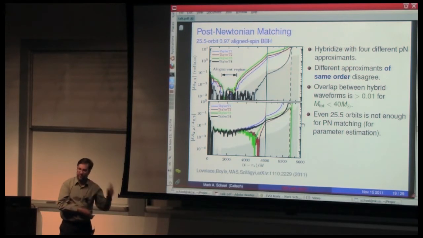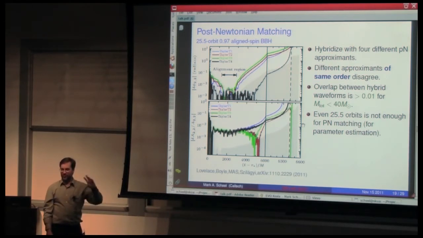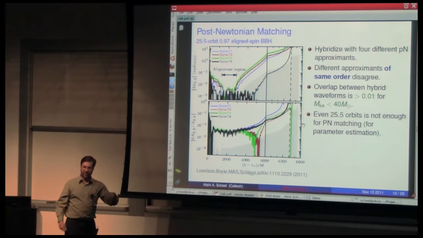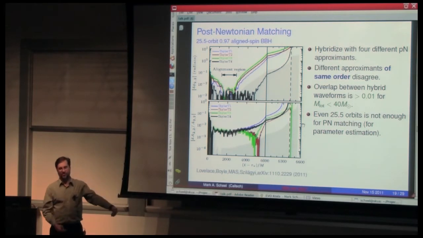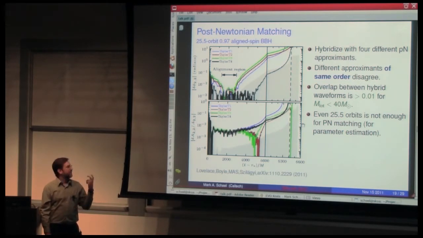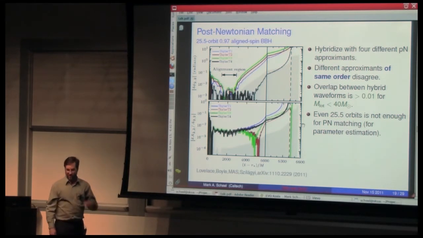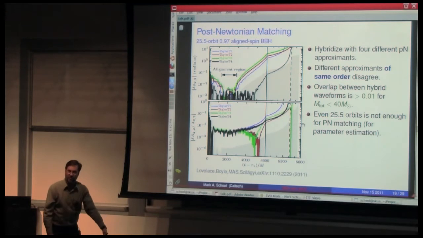So all of these post-Newtonian approximates are the same post-Newtonian order. So insofar as the post-Newtonian is supposed to be valid, they should all agree with each other. But they differ in details that essentially put in higher post-Newtonian terms that are unmodeled. So one way to see when post-Newtonian breaks down or when it's inaccurate is to see when these post-Newtonian approximates start disagreeing with each other.